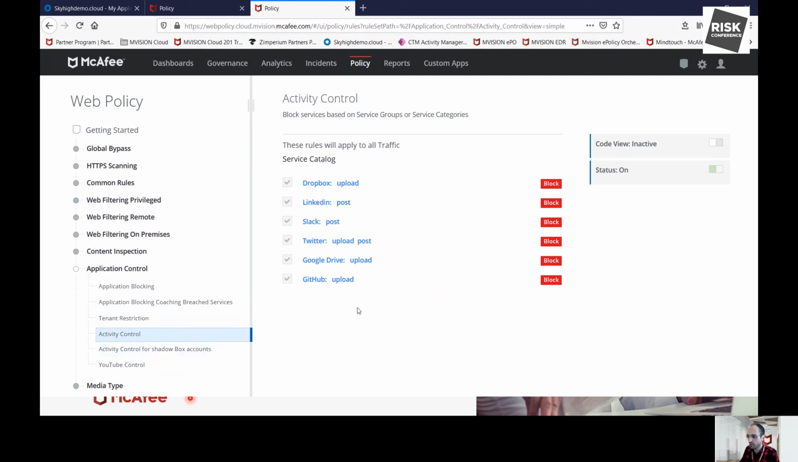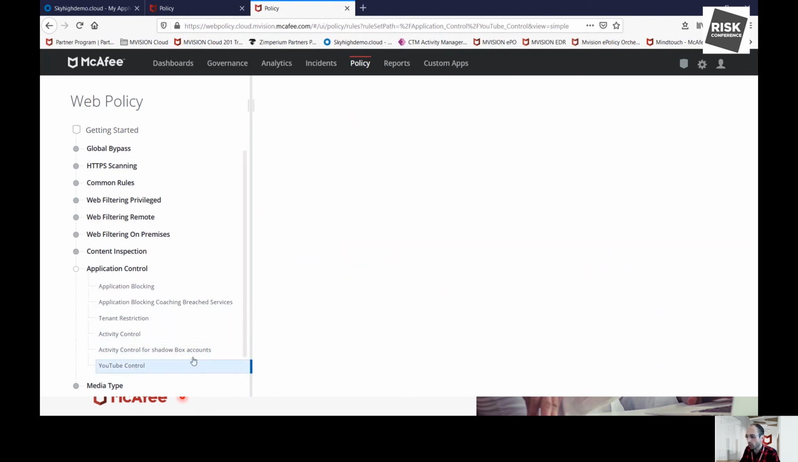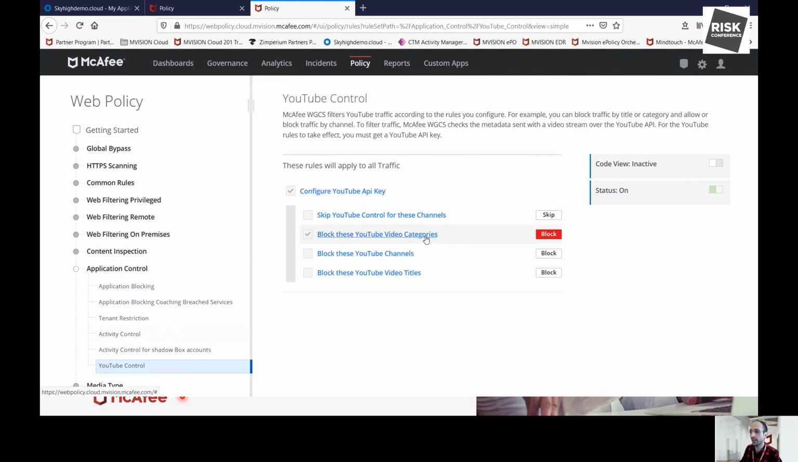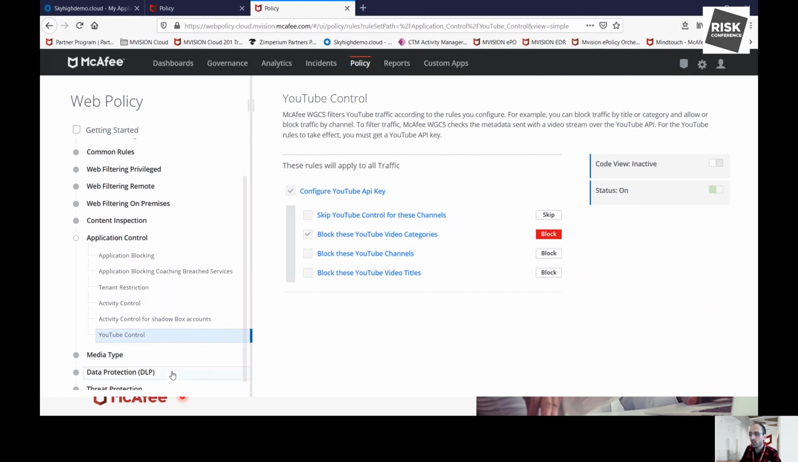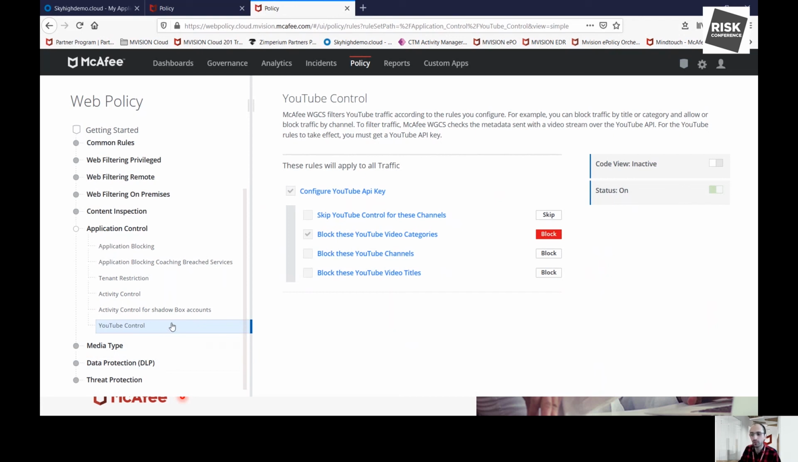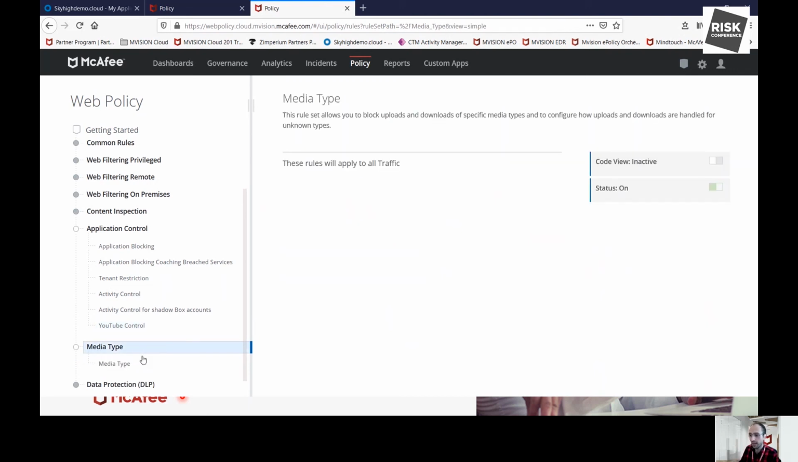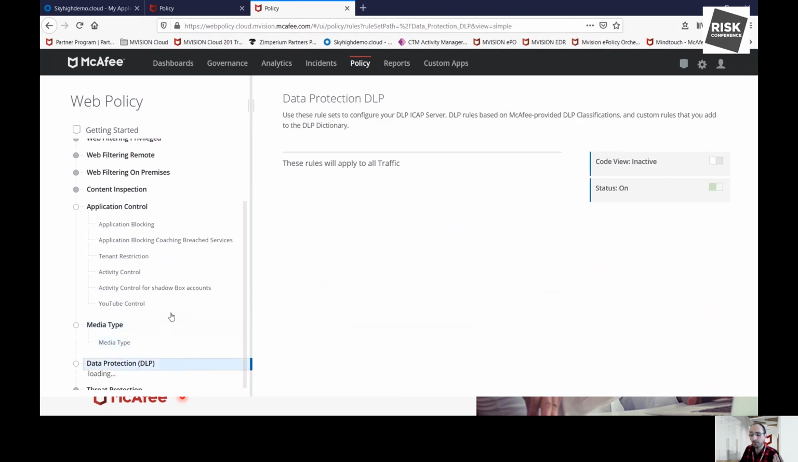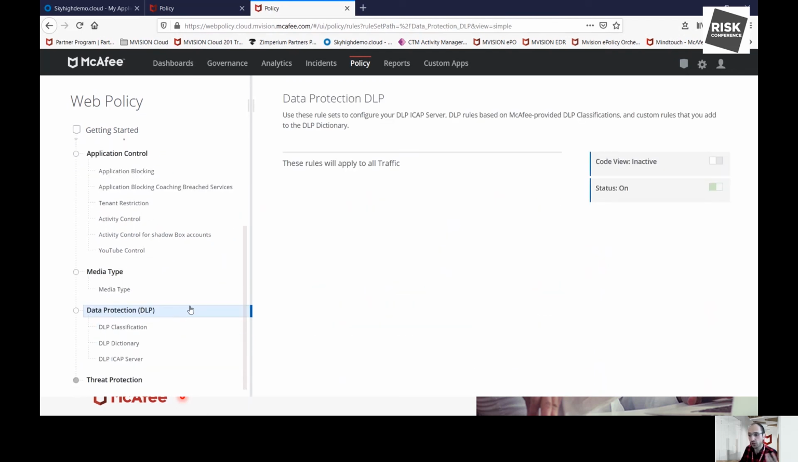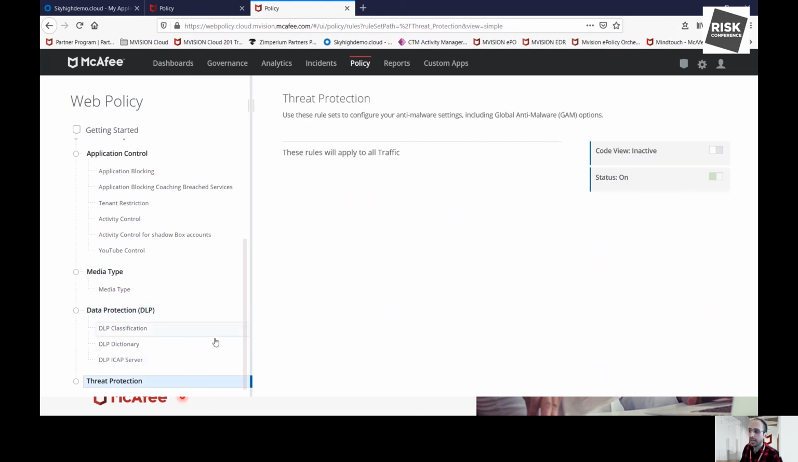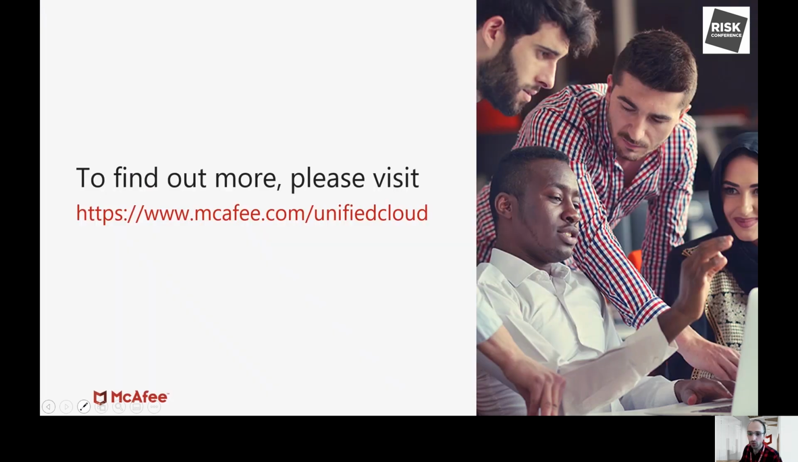As you can see, these are the actions I was telling you about. The YouTube controls that you can apply, so we can block categories of videos, channels, titles. This is all part of the integration McAfee has been having for quite some time. It's nothing new, but we have now put it inside the cloud forward proxy as well. As well as media types, you can block media types. You can gather information about DLP, so classifications, dictionaries, ways of integrating DLP with ICAP servers, and also the threat protection, which is done through gateway anti-malware. So all of this was only to show you what we can do so far with McAfee.